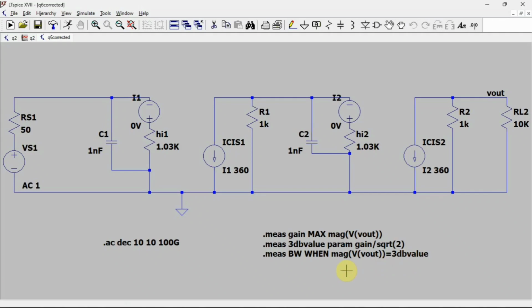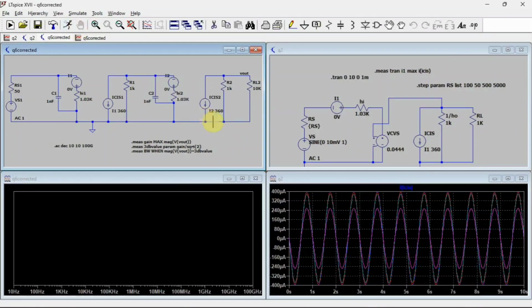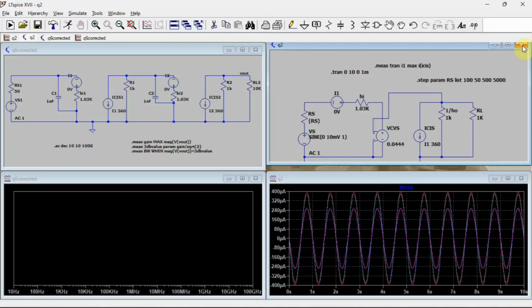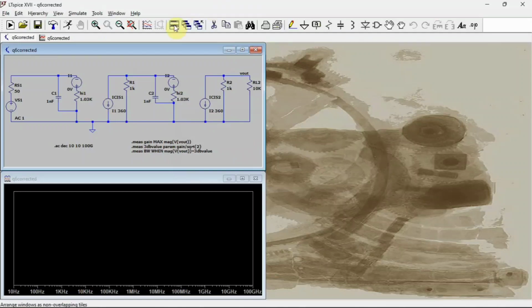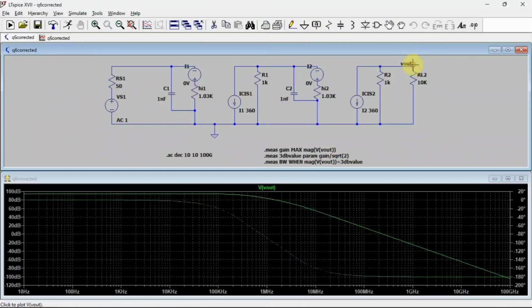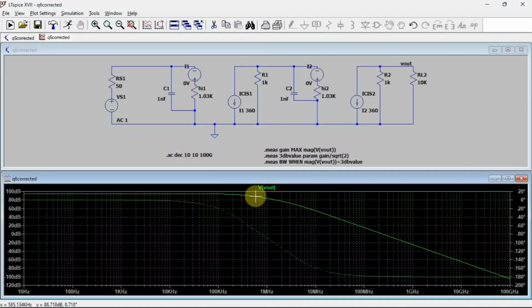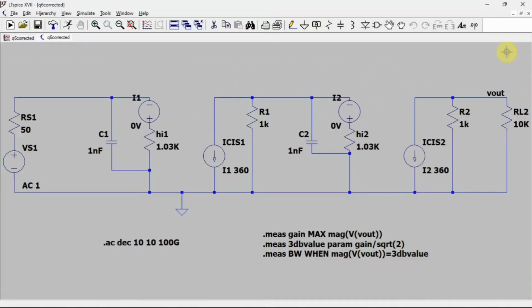So what does it give you? It gives you the value of the frequency when the magnitude of V(out) equals the 3 dB value. This is used to find the cutoff frequency. If you just run this, let me close the other graphs. You can see that the cutoff is around here, but to get an accurate value, this is quite helpful.